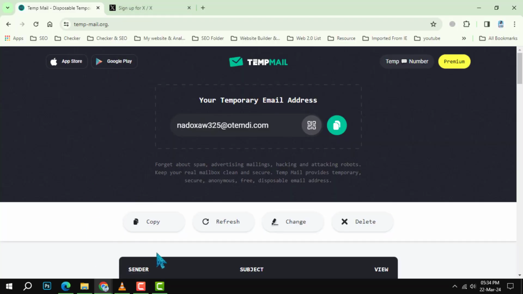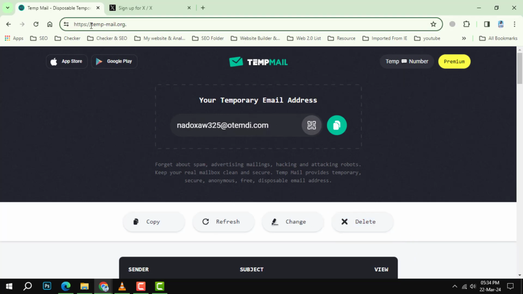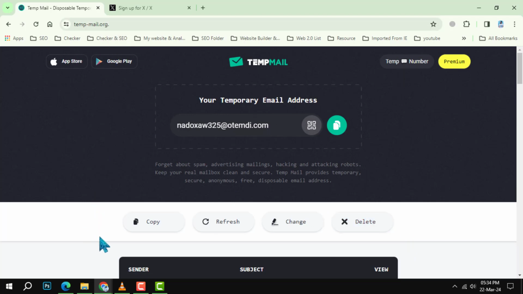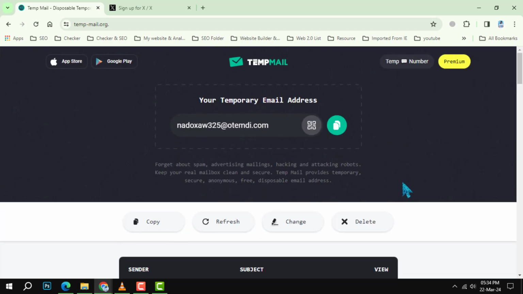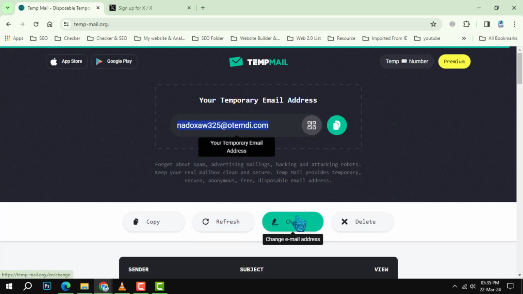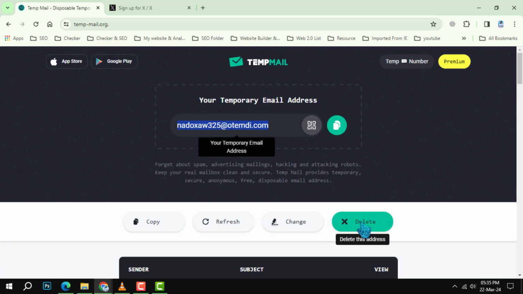First, launch your preferred web browser and head over to tempmail.org. Once there, give it a moment to load up. Upon loading, you'll be greeted with a freshly generated temporary email address. This is your Temp Mail. You'll notice you have options to copy the email address, refresh it to receive new emails, change it to a new one, or delete it entirely.